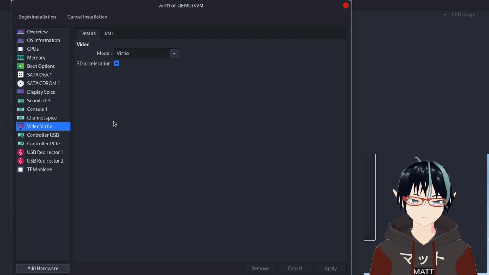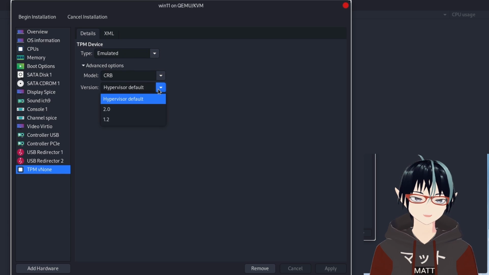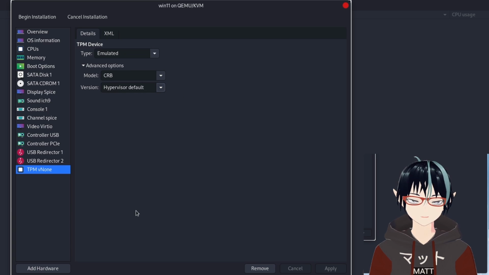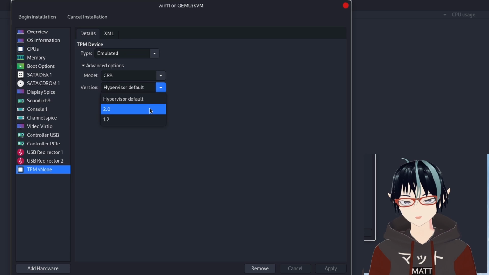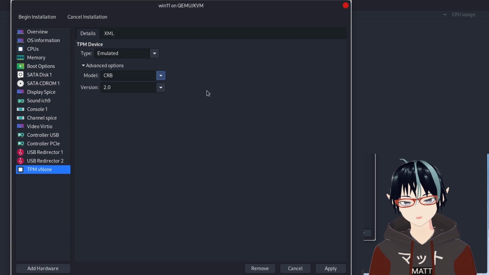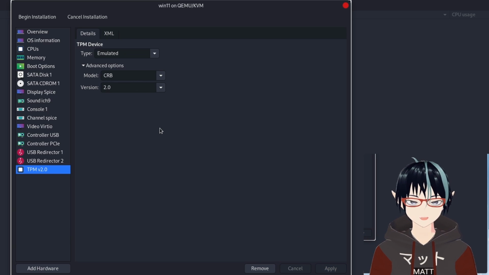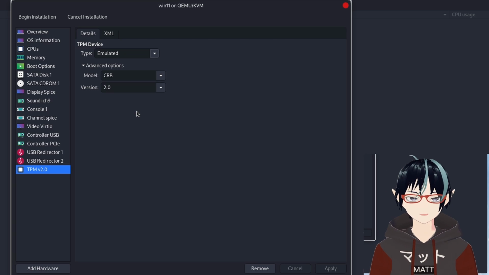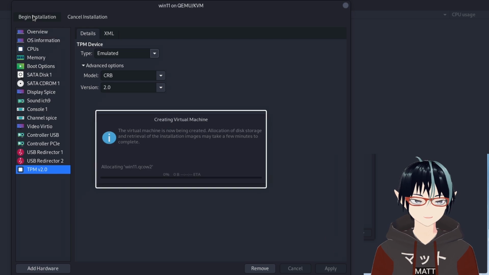Then click finish. And then if we click on the TPM here and click on advanced, we want to at least make sure that we are using the right model of TPM. Windows 11 requires at least TPM 2.0 or higher, so I'm going to make sure this is selected as TPM 2.0. It doesn't matter which TPM model, Microsoft supports all of them. So we're just going to click apply once we've selected all of those. Remember, this is a simulated TPM, not an actual real TPM. So we're just going to click begin installation.